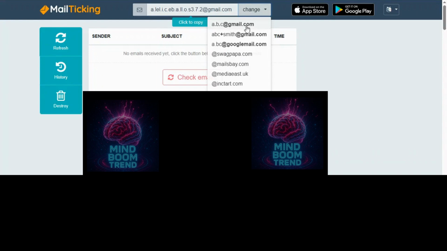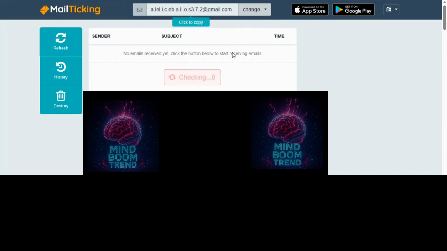If you want to create a new one, click on Change and then select the first option, a.b.c@gmail.com. Your new email address will be generated. After using this email to sign up on any website, click the Check Emails button. Right now, it says No emails received yet, but once the website sends a verification email, it will appear here.